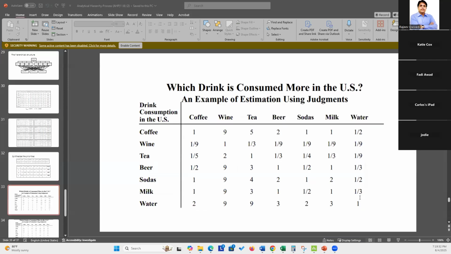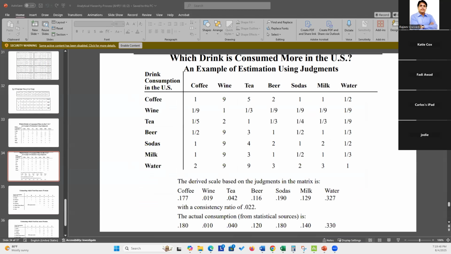Now, third, this is real data, real statistics done in the USA. Which drink is consumed more in the USA? This is judgmental sampling, or pairwise sampling. Based on that, you can compare yourself. This is based on judgmental sampling, meaning it is based on AHP, and this is real. Look at how close this is.